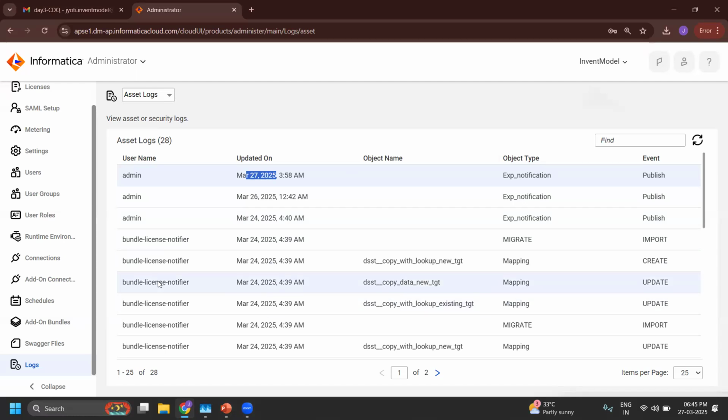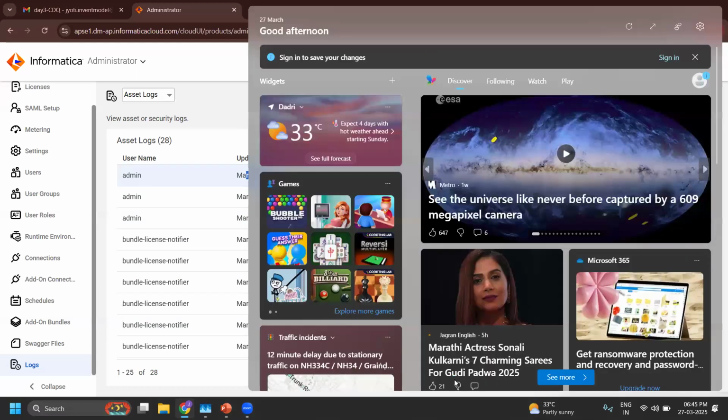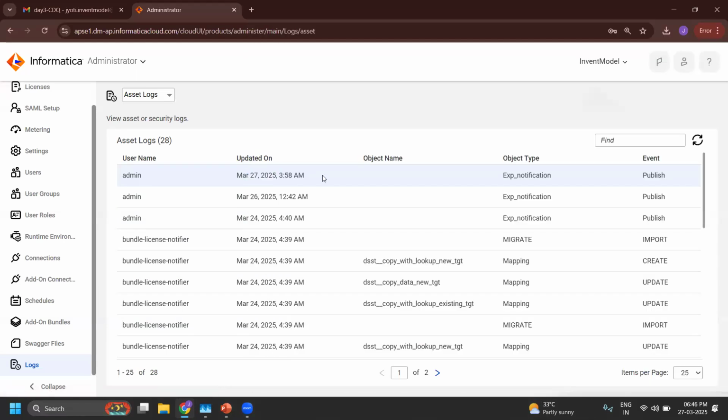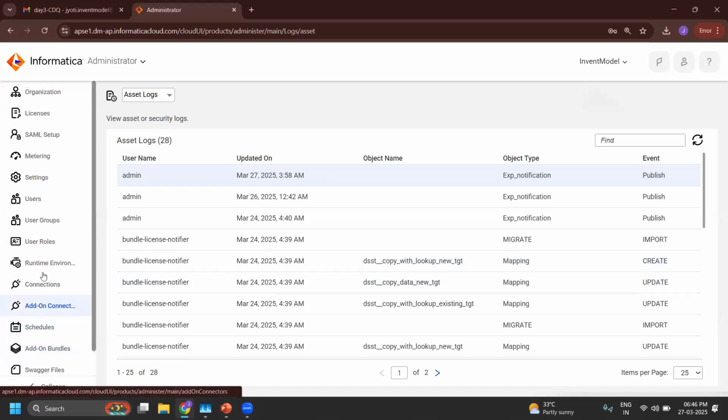Apart from that, we can see more logs from the secure agent installation folder also. We will see in an upcoming session how we can see more detailed logs from the secure agent installation directory. That part we are going to see in upcoming sessions. So this is all about this administrator service.